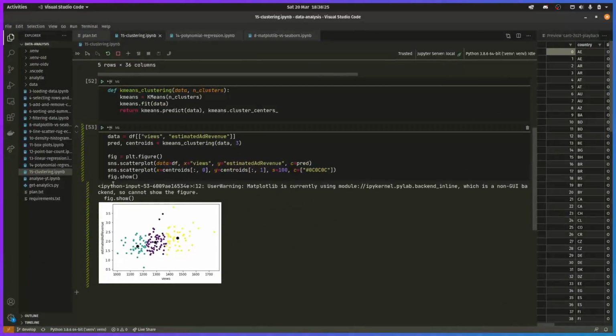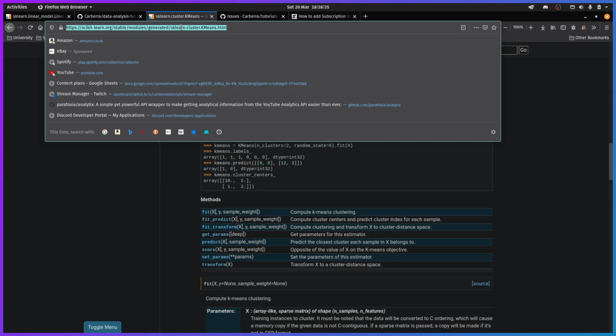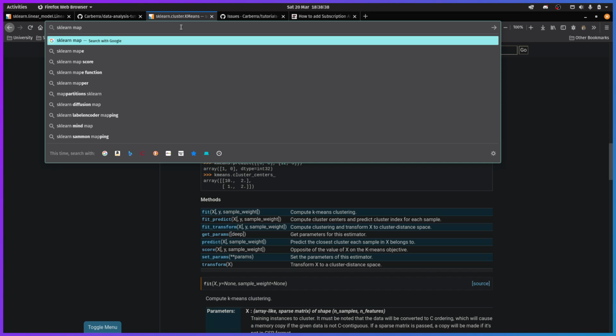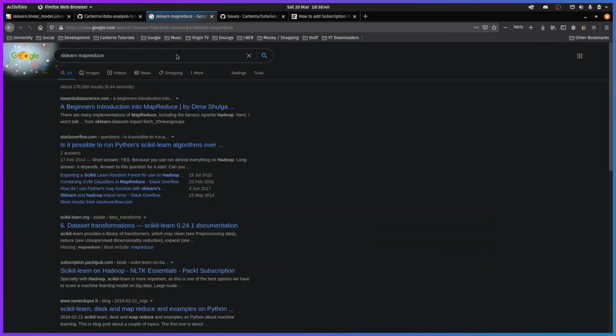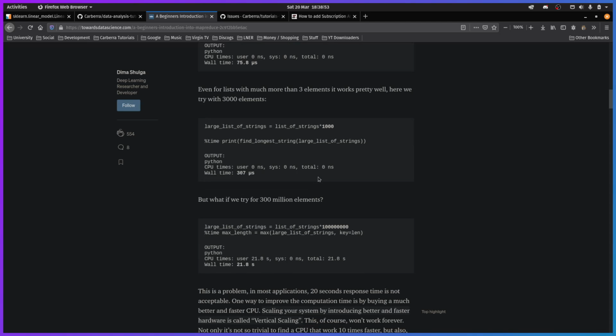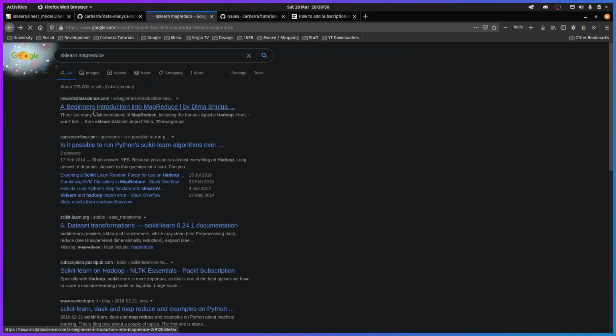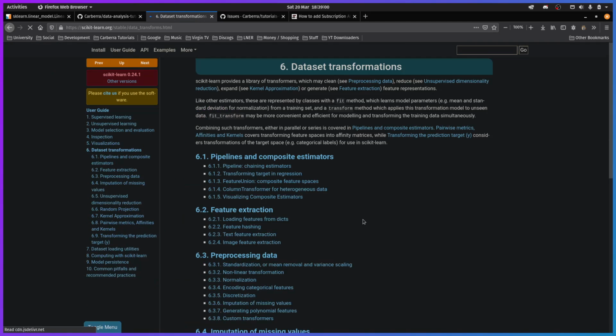That's the wrong one. Okay, so we're now on the final episode. Map reduce. Is this even possible? I don't know if it's possible. I guess we're going to see. sklearn map reduce. Beginner's introduction to map reduce. Oh, I think this has one built in. Okay, no, it doesn't. Dataset transformations. I guess we'll see if it's in here.